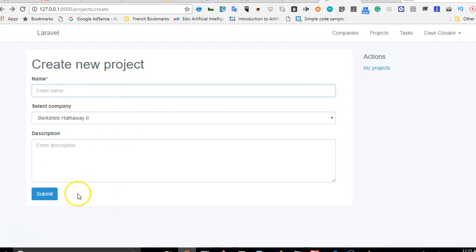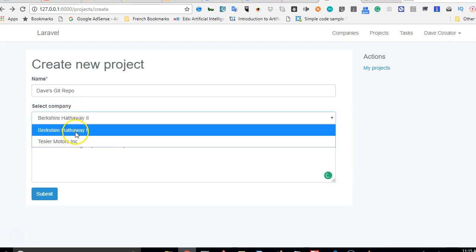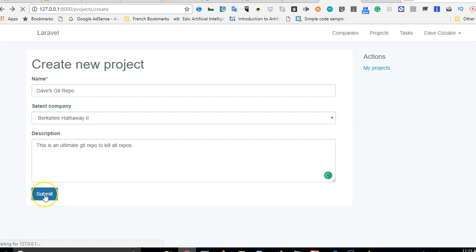Let us try and see if this form can submit. So to do that, we will create a dummy project under Berkshire Hathaway. The dummy project should be Dave's Git repo. And then this is an ultimate Git repo to kill all reports. So this is the project that we're working on under Berkshire Hathaway, and I'll click submit.